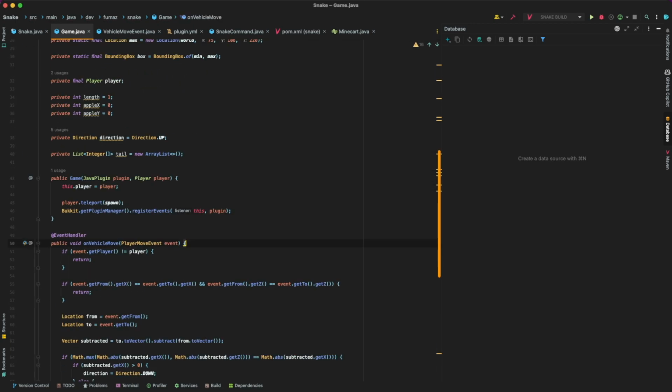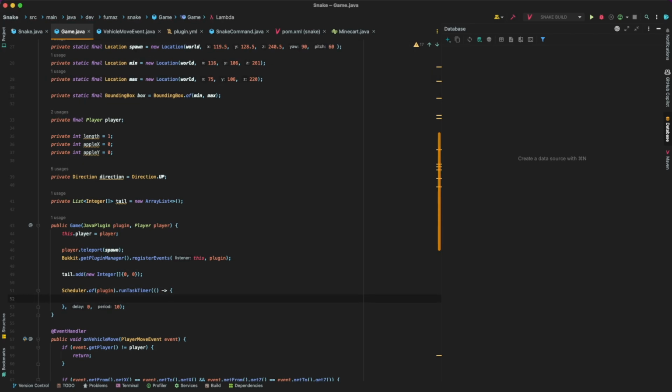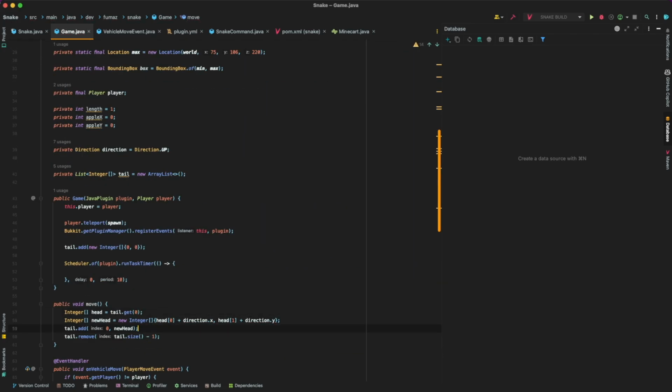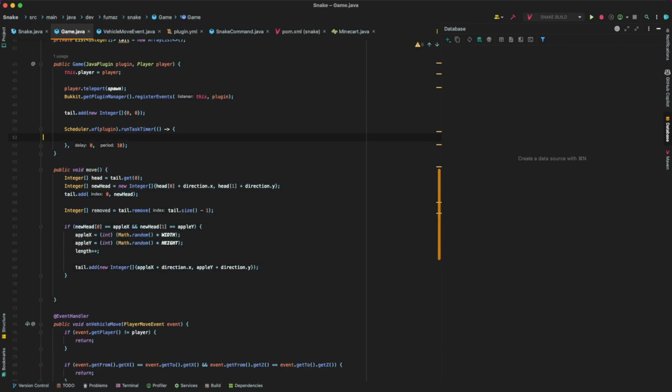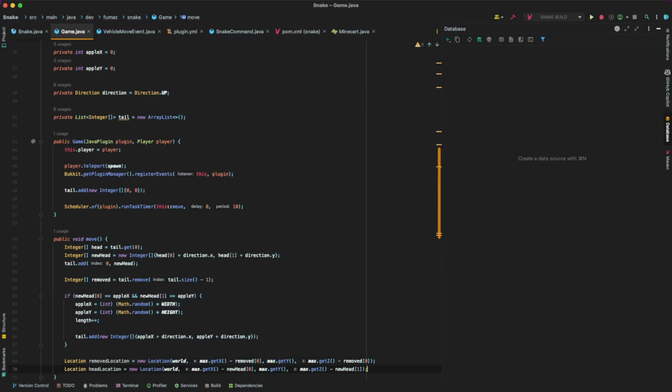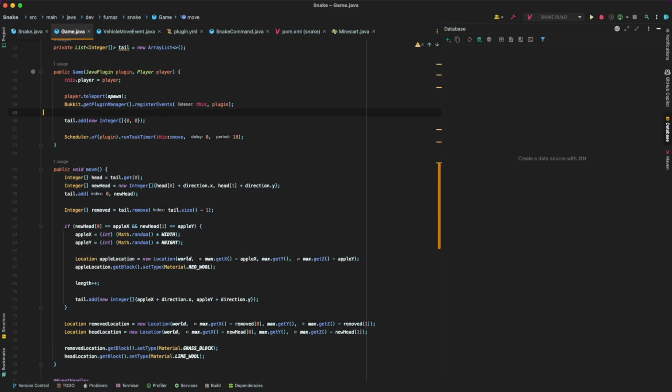Then, I stored the snake's direction in a variable and implemented a new method called move, along with a task that runs every half a second, or 10 ticks, that calls our move method. I quickly implemented the apple eating mechanism, and adding the movement for a snake was pretty easy as well.